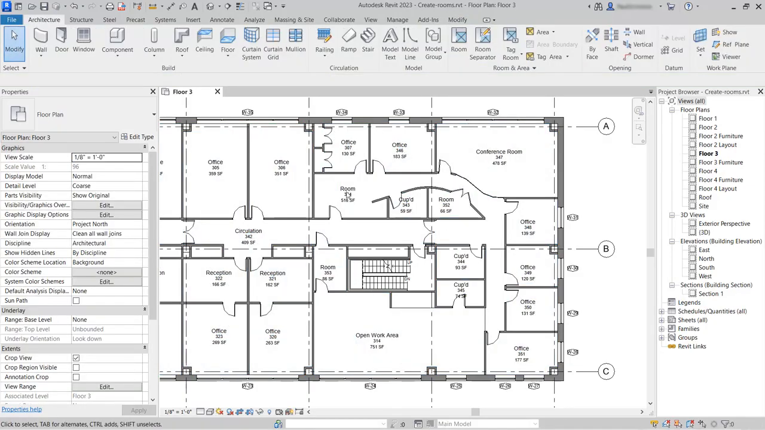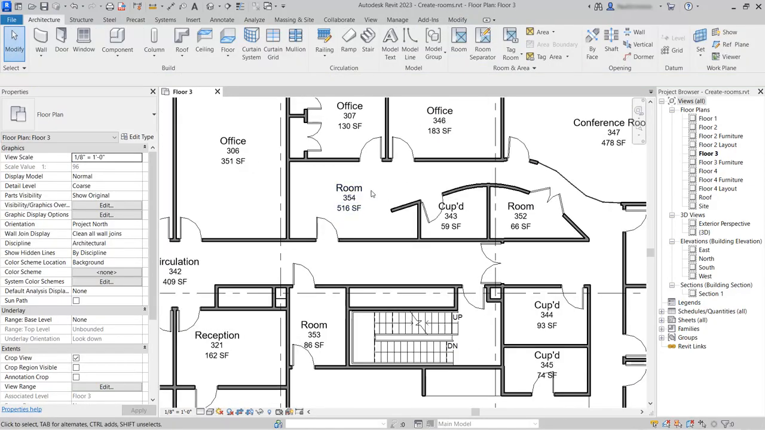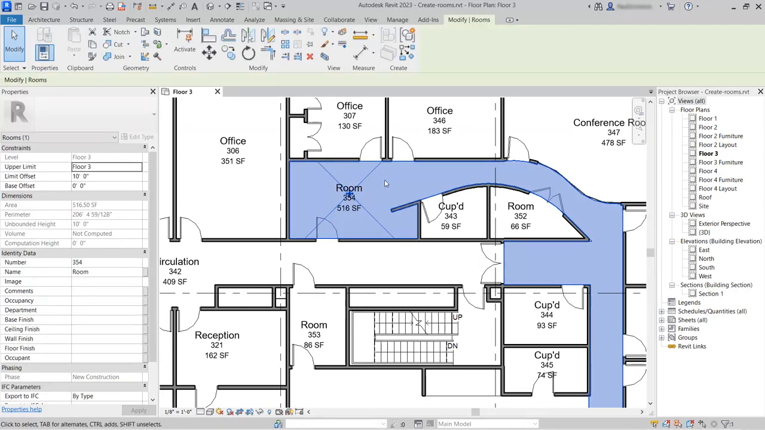And zooming in a little closer, we can see that that's also now named as Room. So I'll pick on the room object itself, and in the Properties panel here, we'll change its name to be Circulation, and as we start typing, we can pick that from the list now.